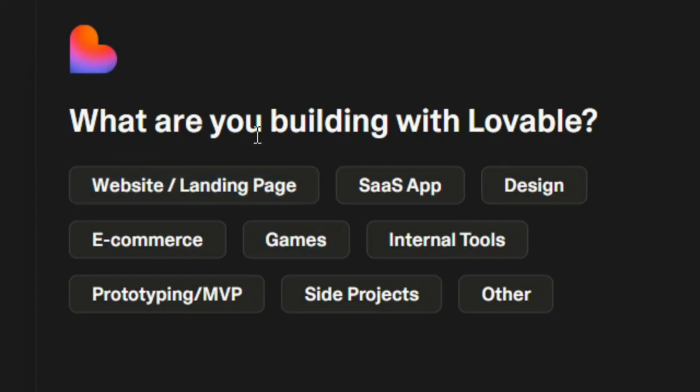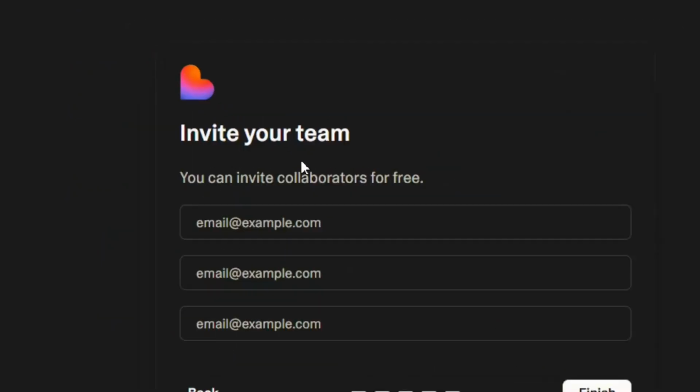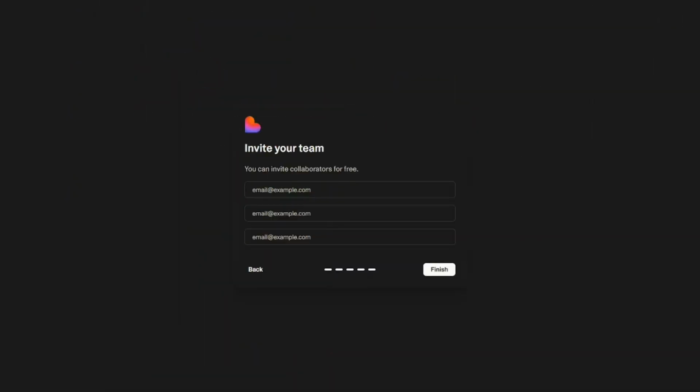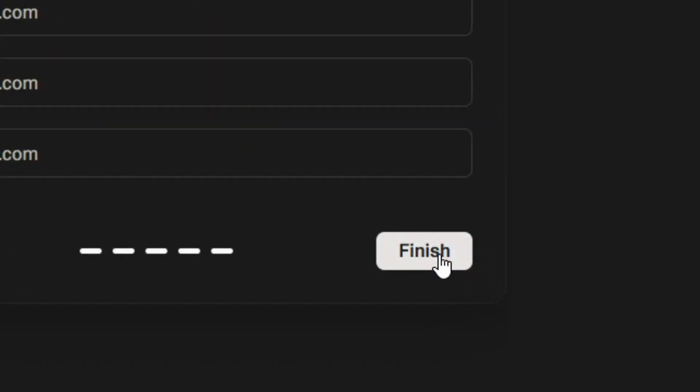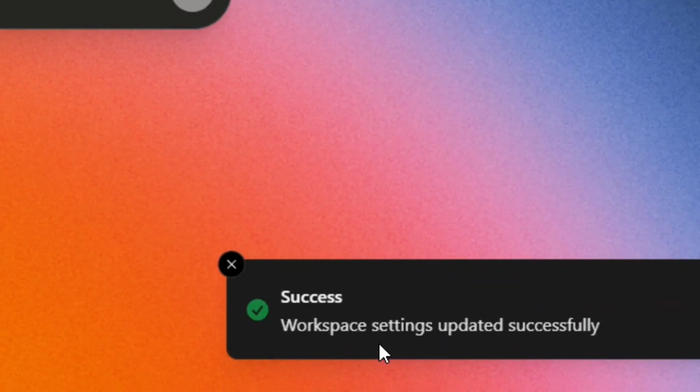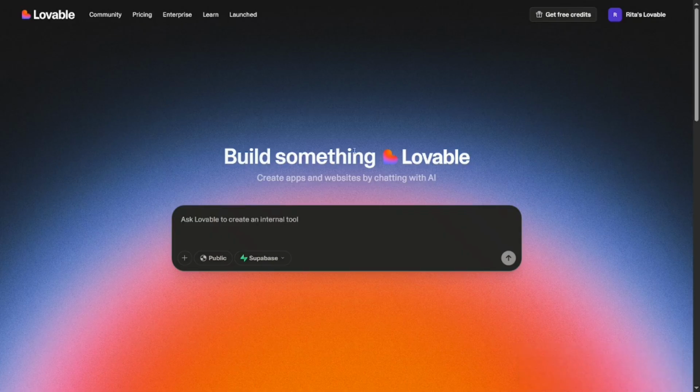And then over here, what are you going to use Lovable to build? We are going to build an app. So select the SaaS app. Okay, this one, click on it. And then over here, you have the option to invite people. But for now, we are not going to use that one. So all that you have to do is simply click on finish. Okay, so just click on finish, and that is it. Your account has been successfully created. As you can see from here, you have successfully created your account.